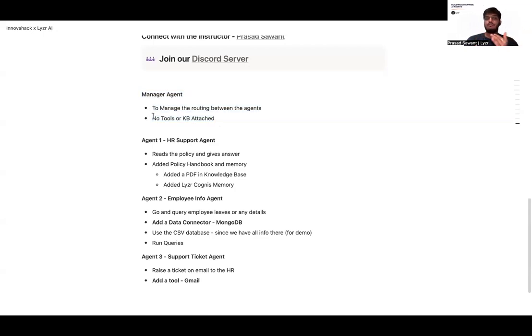The use of the manager agent is only to route the info. It will not have any tool or any knowledge base attached. The agent's job is to just intelligently think and understand what the query is and accordingly take decisions on where the question should go.